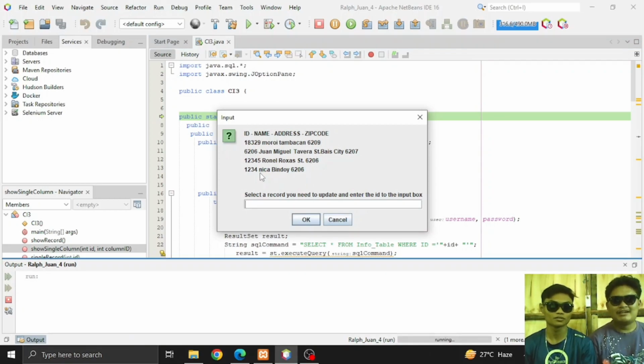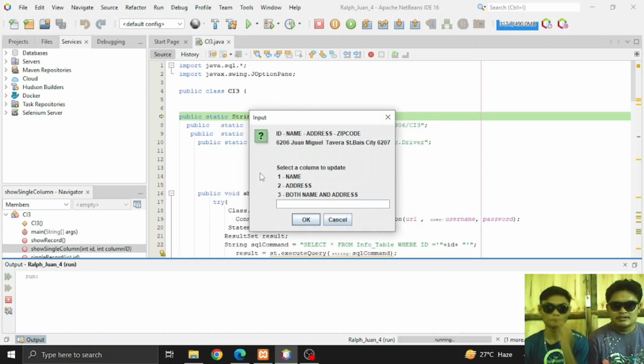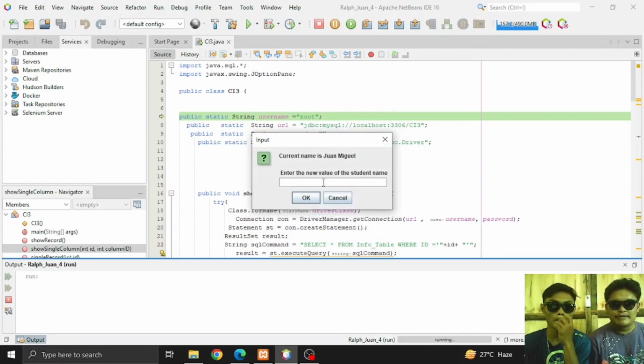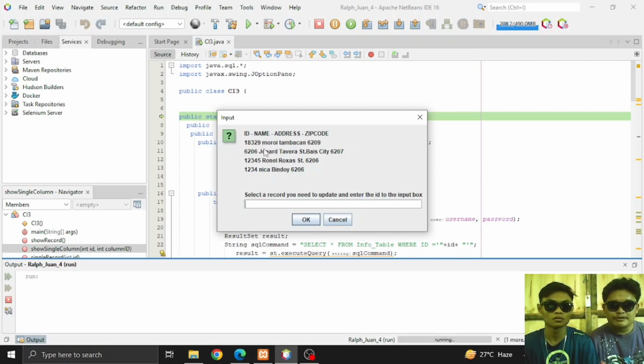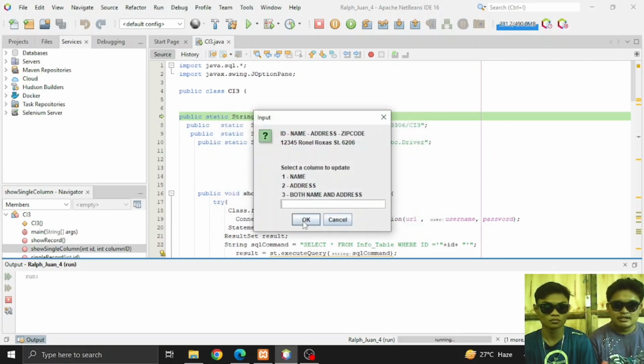Now we're going to update the 606 ID, Juan Miguel Tavera Street by city. Now we're going to select the name. We're just going to update the name, so let's enter a new name. Okay, the new value of the 606 ID is Jonar. The next one is ID number 12345, the name is Ronel. We're going to update it. This time we're going to update the address of this ID.